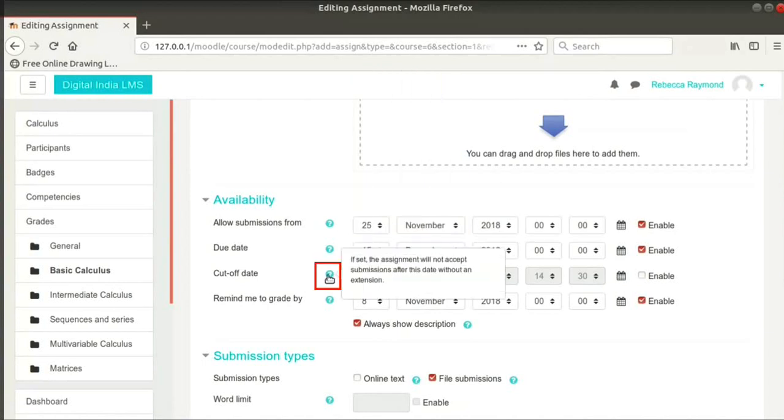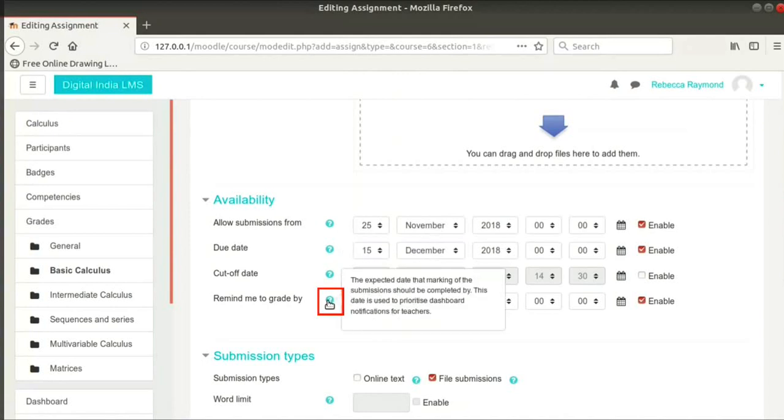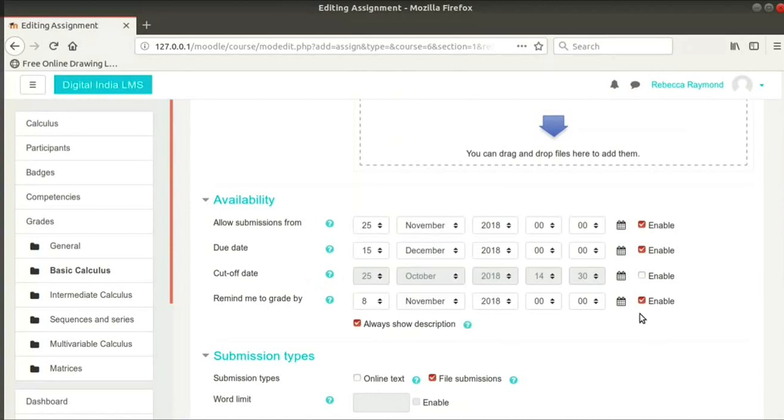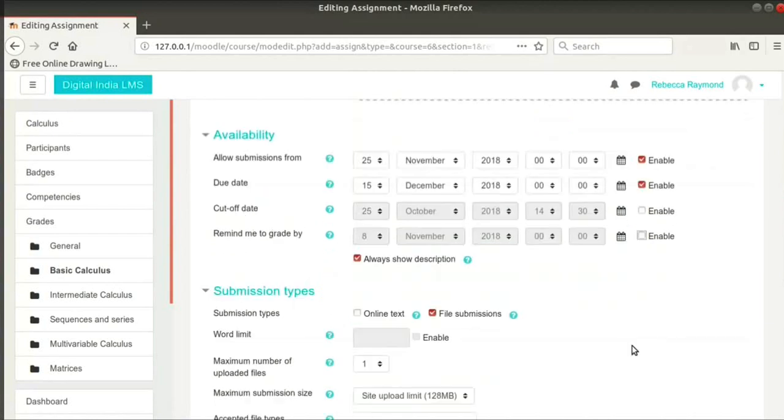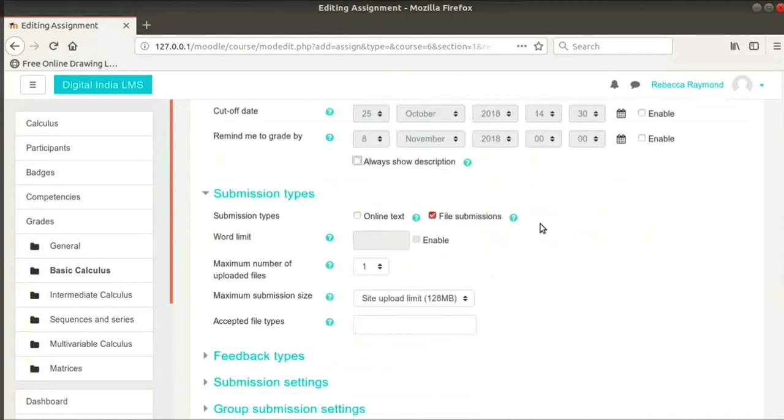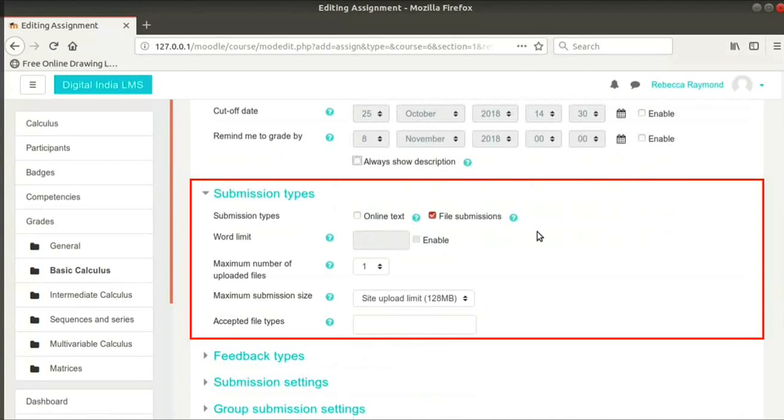Click on the Help icon to find out the meaning of cutoff date and remind me to grade by date. Set them if required or disable if not required. I will disable them. Uncheck Always Show Description checkbox. If this field is enabled, then students can see the description of the assignment even before the Allow Submissions from date. Next is the Submission Types section.